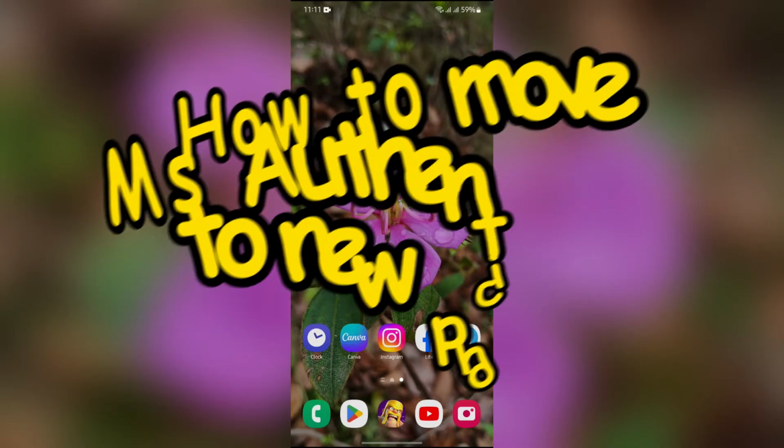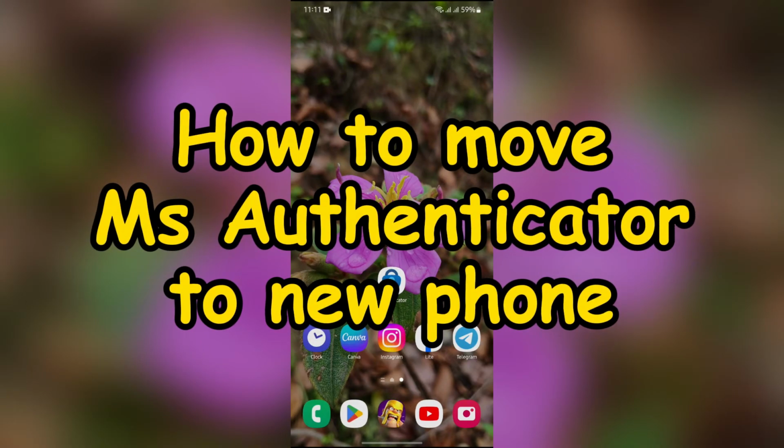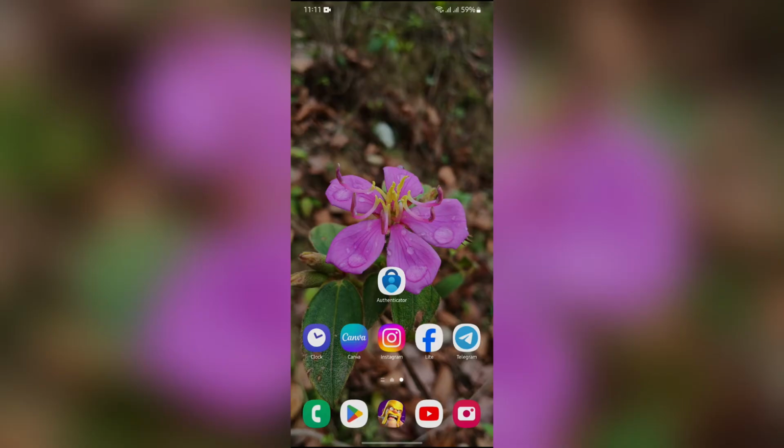show you how to move Microsoft Authenticator to a new phone. So without any further ado, let's dive right into this exciting video.